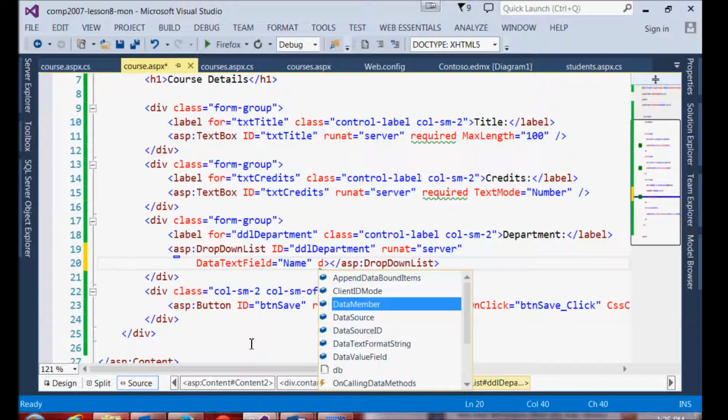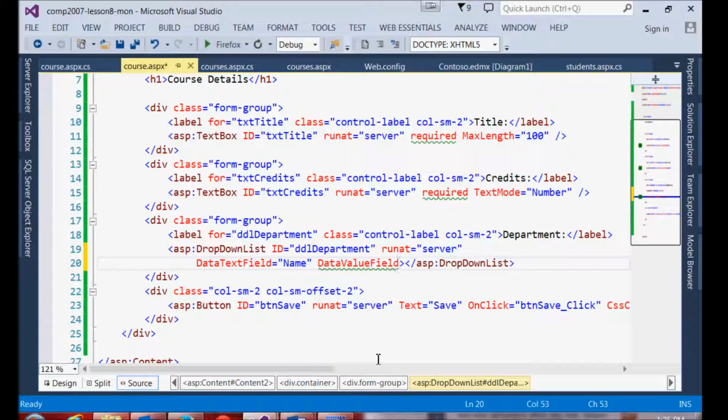What's the other property that we should be setting? You got it, Mallory. We want to set the data value field, so that's which column will actually store the values. So what column should that be? The department ID. Because when we save a new course, the course table has a department ID foreign key field. So we're going to show the user the friendly name, but when they pick a course, we're going to store the ID number instead.